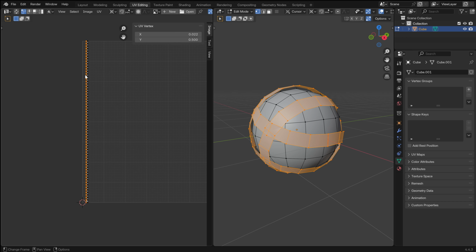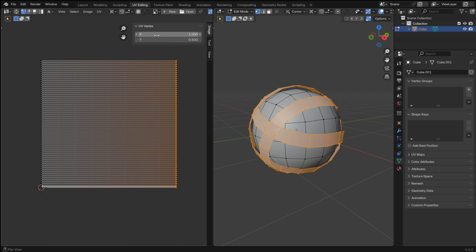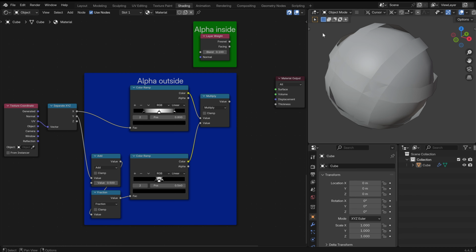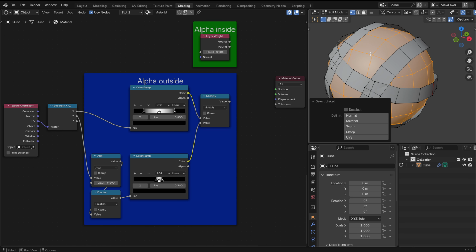We also need to give all the left vertices an x value of 0. And all the right ones should have a value of 1. This model won't use any textures, but we're still going to use the UVs. I will hide the inside so it's a bit easier to see.